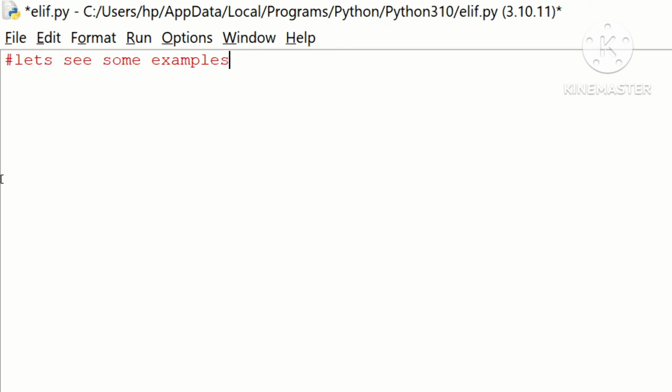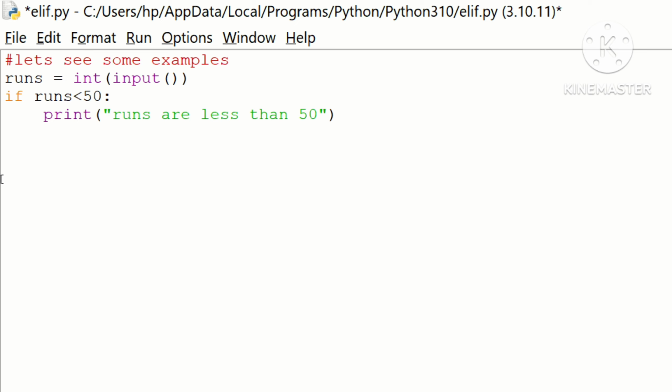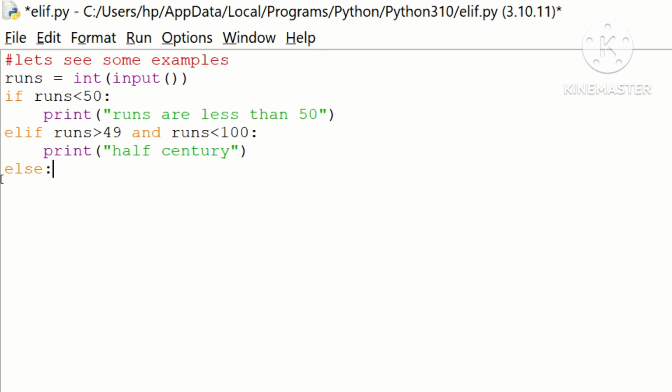Let's see some examples. runs equal to int of input, press enter, if space runs less than 50 colon, press enter, it automatically takes indentation, print within double quotes, runs are less than 50, press enter, press backspace on the keyboard. elif space runs greater than 49 and runs less than 100 colon, press enter, it automatically takes indentation, print within double quotes, half century, press enter, press backspace on the keyboard, else colon, press enter, it automatically takes indentation, print within double quotes, century or more than century.